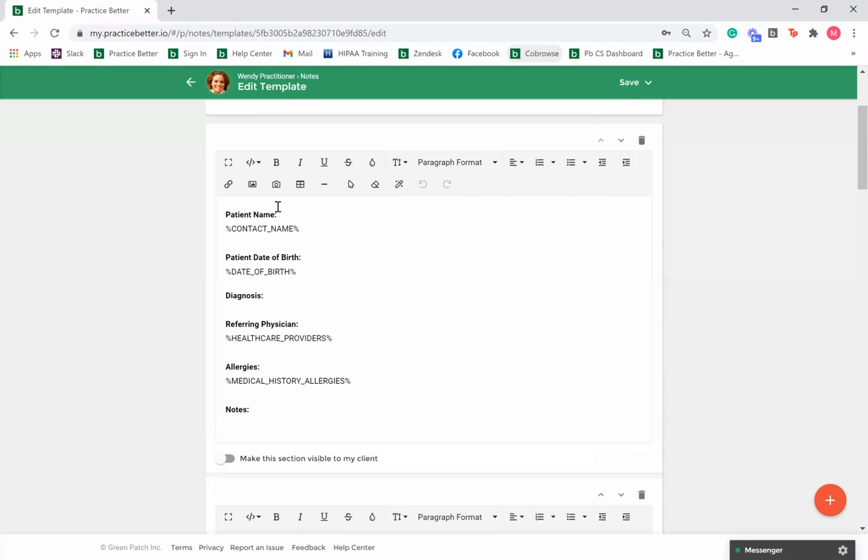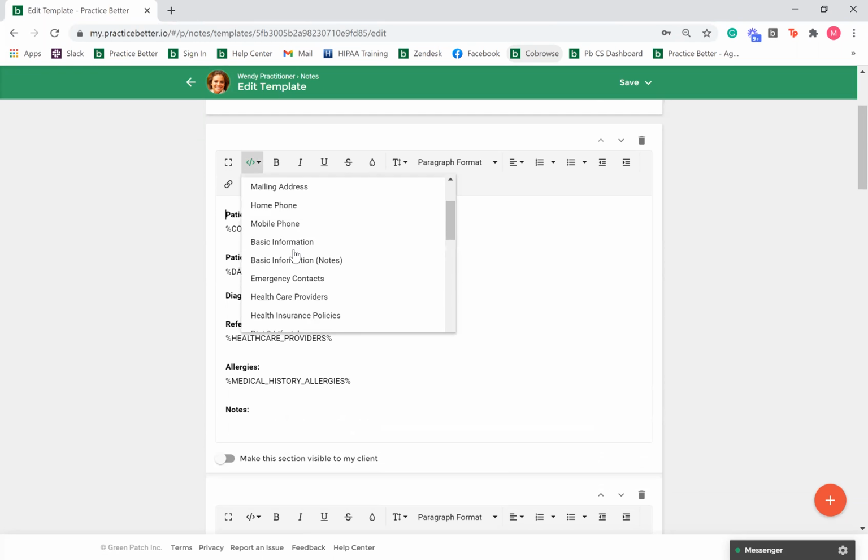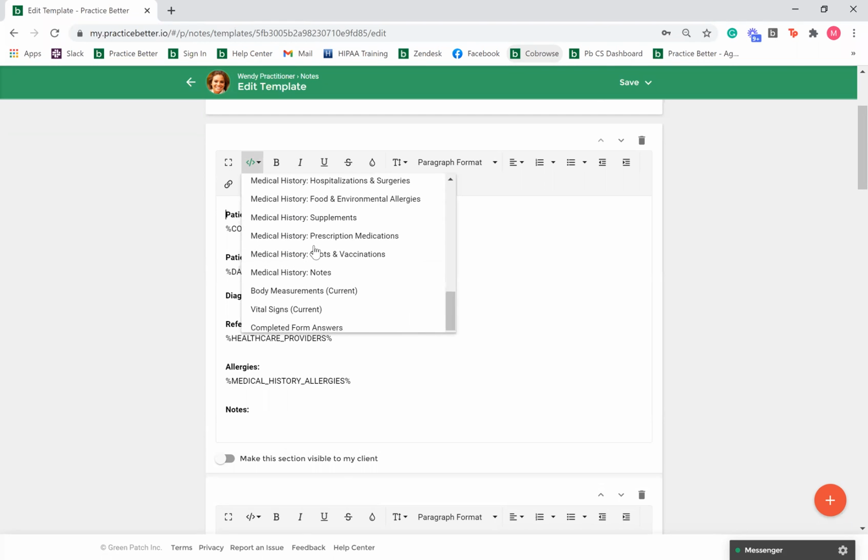So I want to highlight this over here. This is our text box. So here you have different options. You can add more placeholders. You can see these are all of the placeholders that you can use throughout your notes.